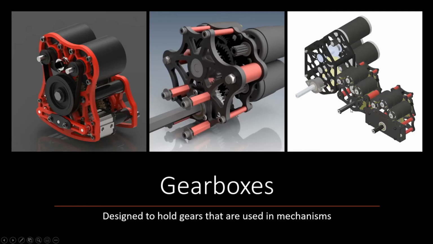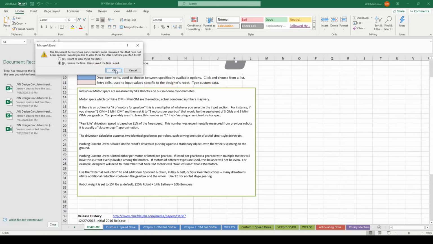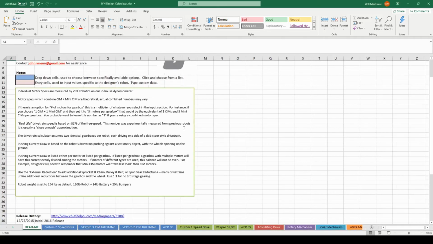Yeah, so now that that's all gone through, we're going to work on calculating the speeds for a gearbox for a robot drivetrain. What I've opened up here is an Excel spreadsheet, the file in the link in the description, called JVN Design Calc. It gives you a bunch of options at the bottom to design a bunch of mechanisms. So you can choose whatever numbers are appropriate, and it will help you simplify the process instead of having to do everything by hand.